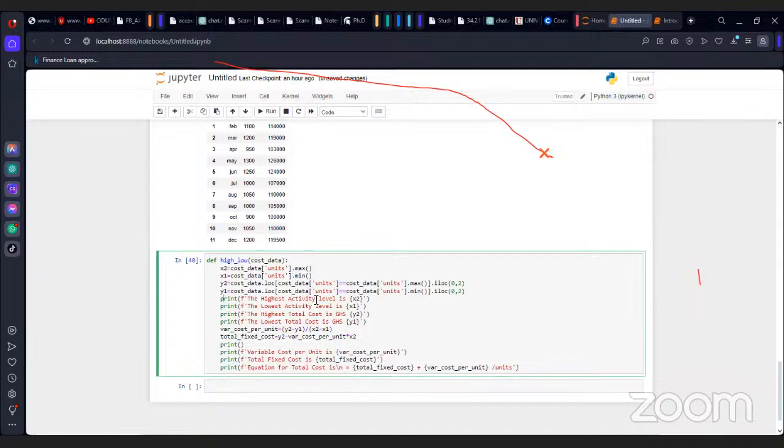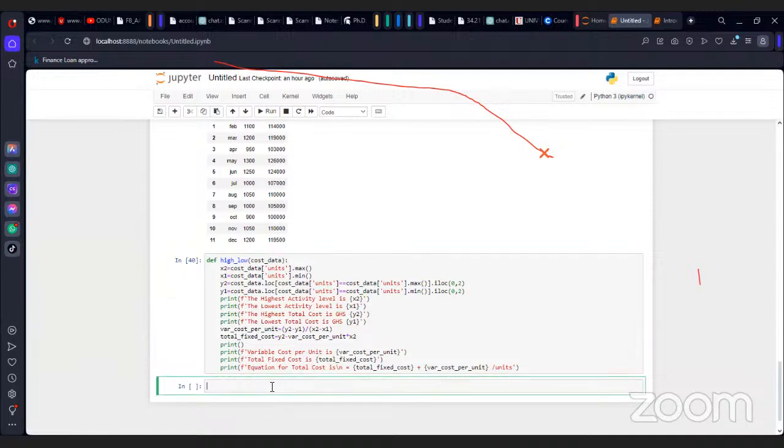So you would have the highest activity level showing. You'd have the lowest activity level showing being referenced from X1, and X1 has been identified here. X2 has been identified here. Y2 has been done here. Y1 has been done. So when you call for high-low cost data, everything you've done here would show. So high-low, into brackets, cost data. Then you run.